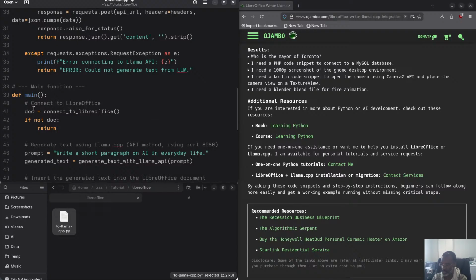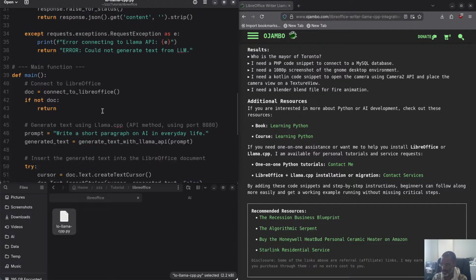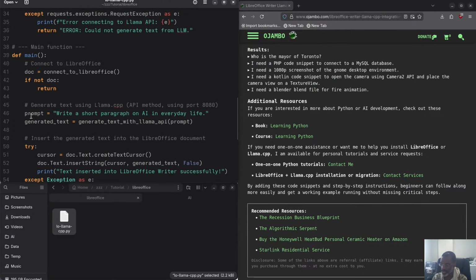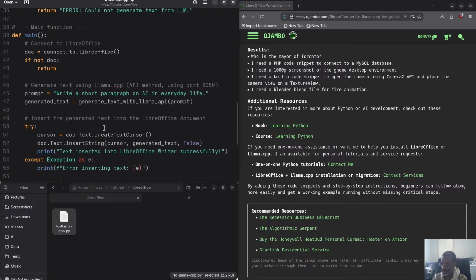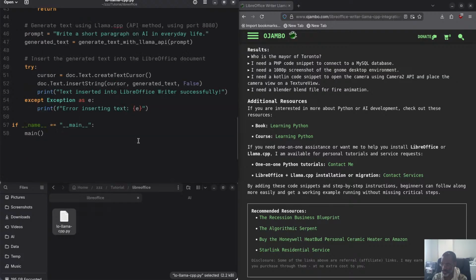And then after that, in our main function, we call connect to LibreOffice. If it's not a document, then we just return nothing. So here you see the prompt for now is hard coded, so you'd have to modify the script. It says write a short paragraph on AI in everyday life. And you see it will generate the text based on our prompt. And then from the cursor, this is where it will insert the text into LibreOffice for us.